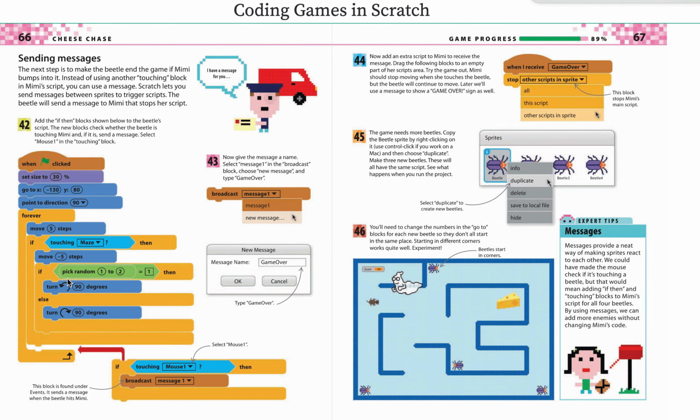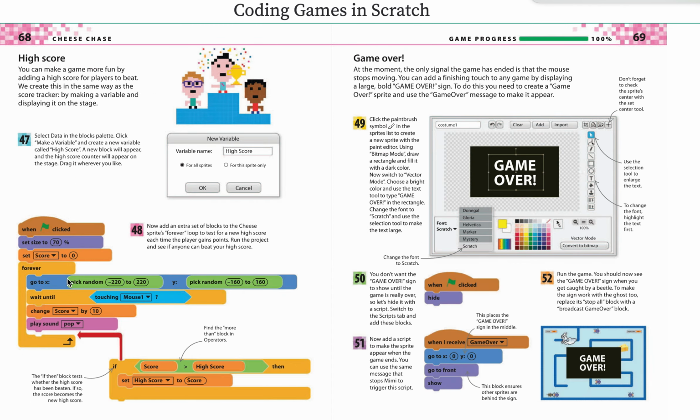And then here's the sending the messages. And how do you say the game is over? You have to broadcast the message that the game is over. And what else? That is it. And then you can also say what is the highest score.